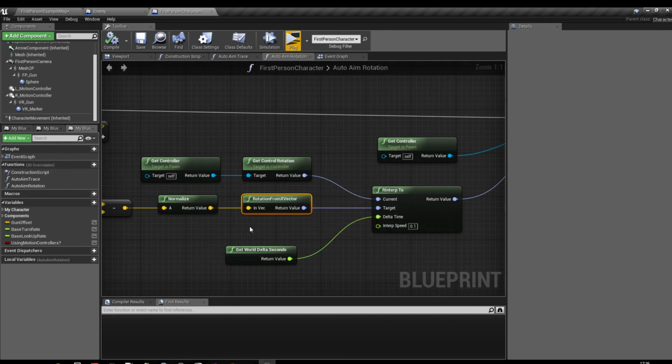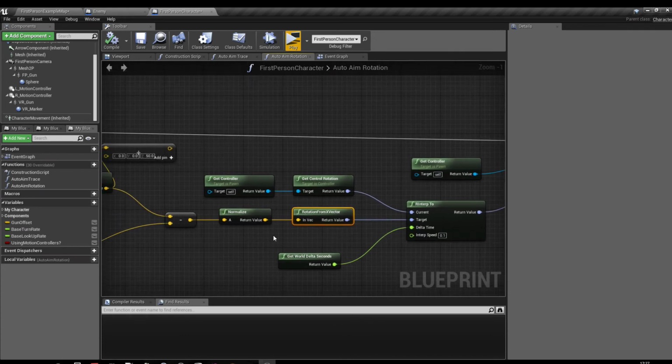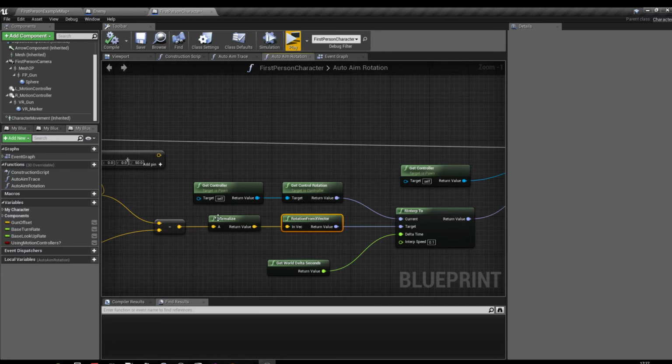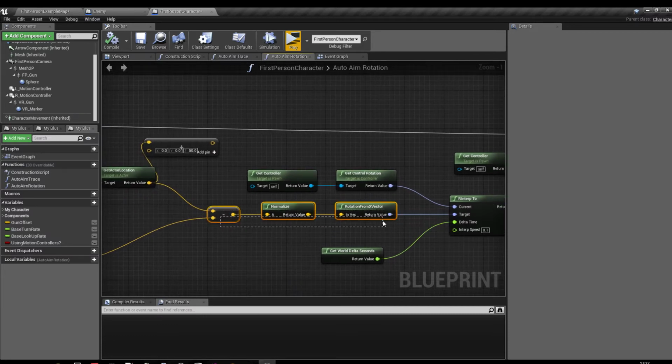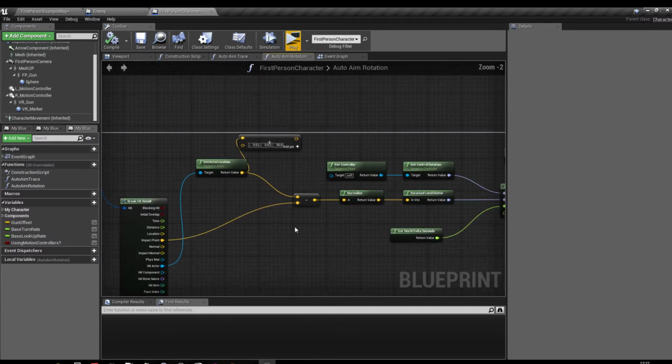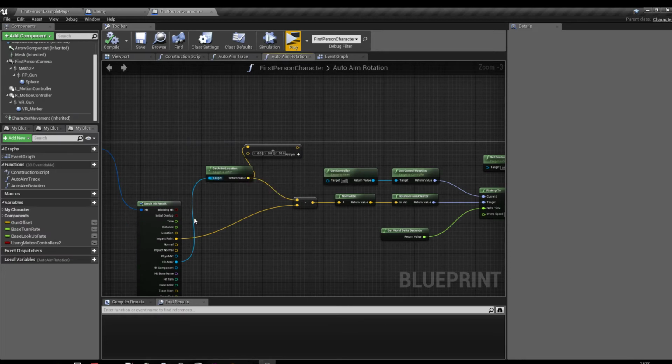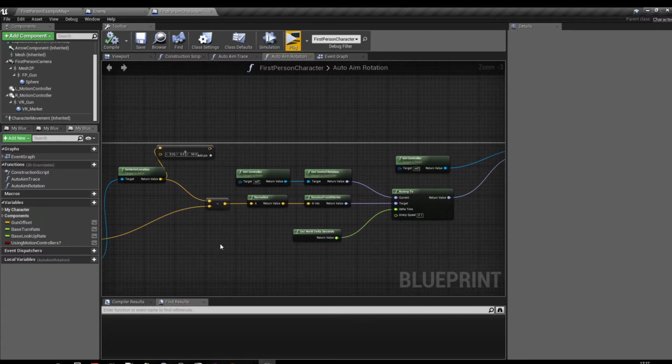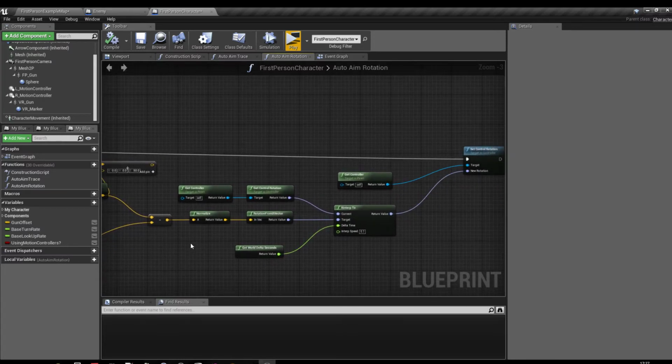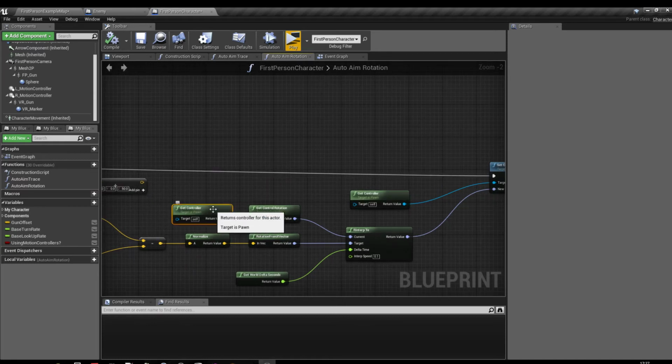That's kind of out of the scope of this, but it works, just trust me. So that's the rotation that we want to go to, the direction we want to move our character towards. That's the vector we're going to move to, that rotation. And we're going to move from the rotation that the controller has, so get the controller rotation.